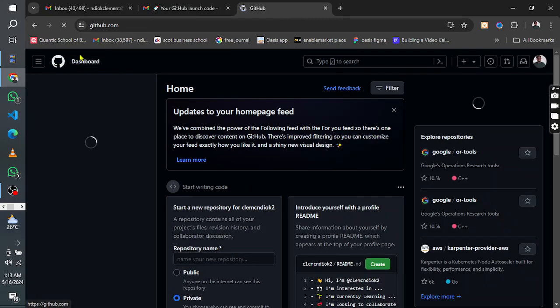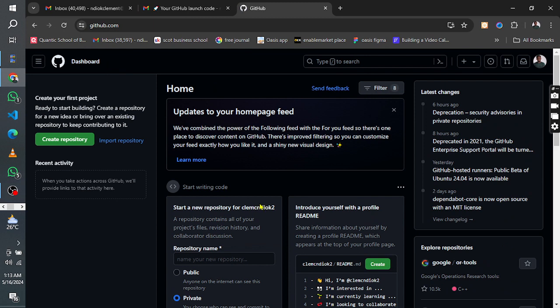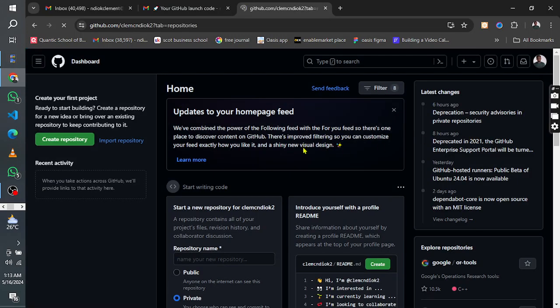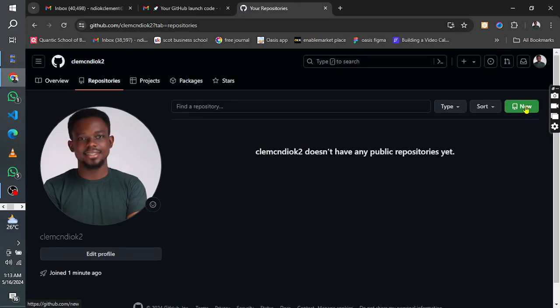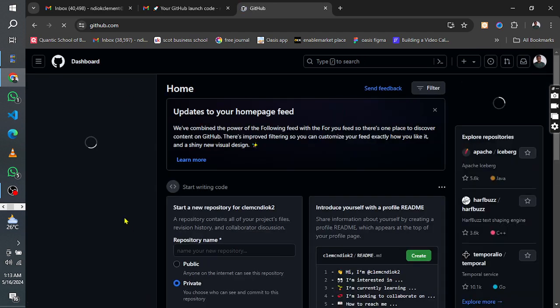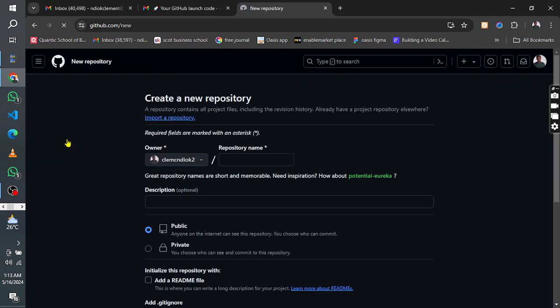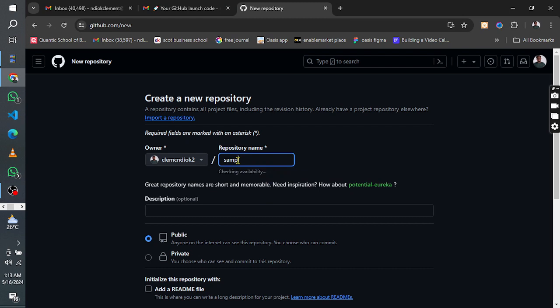To create a repository, normally it doesn't show here, but you can create a repository through this button here. But you can normally come to your folder here, go to your repository, and click on new, or you can come to the home page just in case the website is modified. You create the repository here. If you want to create a new folder, you put a name of the repository and check if the name is available. So I would just say sample repository. Okay, so we can say the name is available.